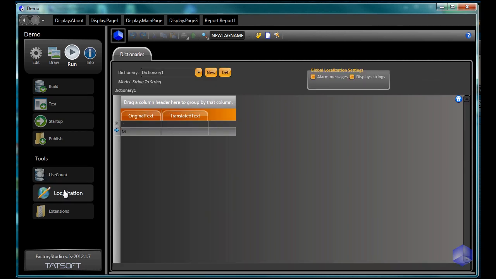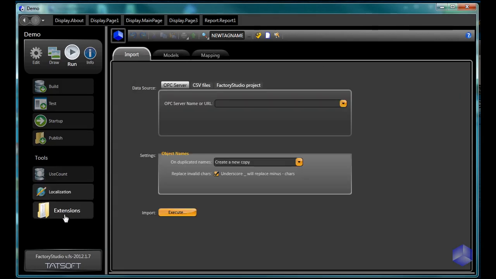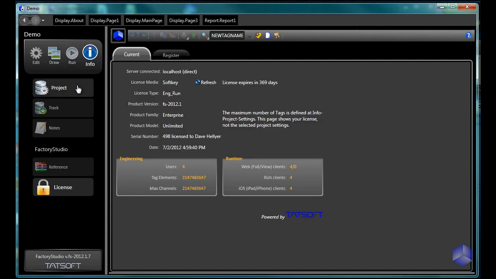Localization for applications that need to be run in languages other than English. Extensions. Import OPC server tags and other engineering data tables into your applications. Finally, Info. This provides access to project configuration and license information.